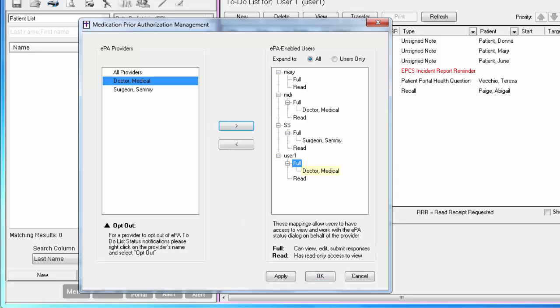This will place that provider's name under the level of access you selected, indicating that this user can access that provider's ePA requests. A single ePA-enabled user can have access to multiple providers, and the reverse is applicable as well. An individual provider can be assigned to multiple ePA-enabled users.